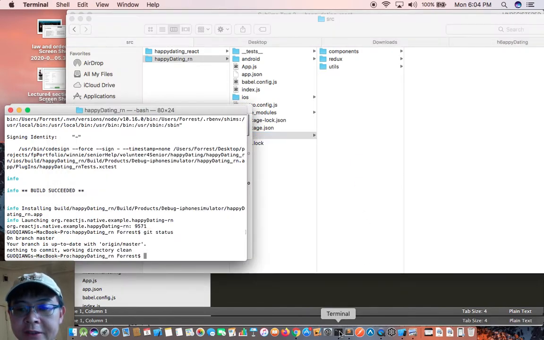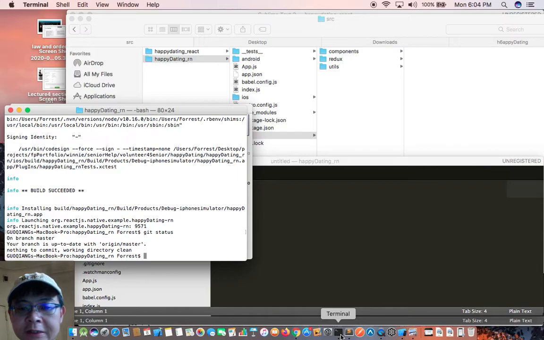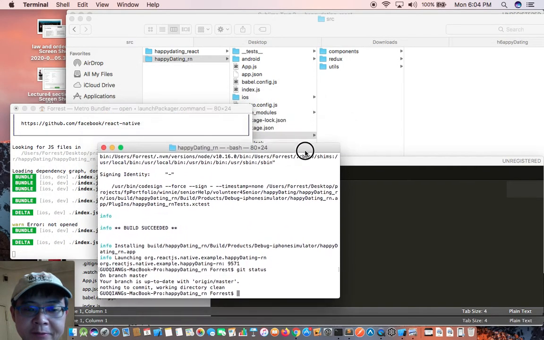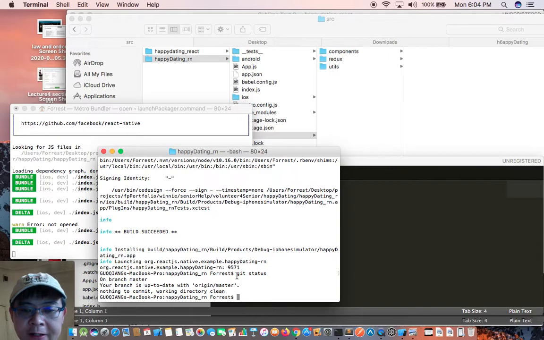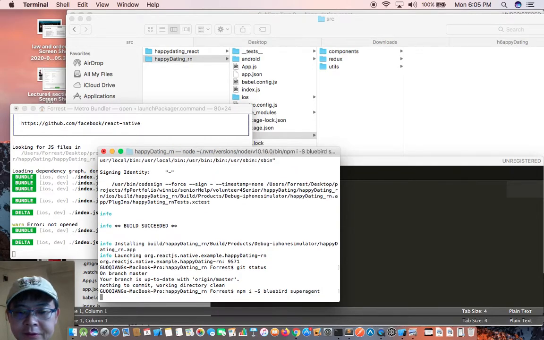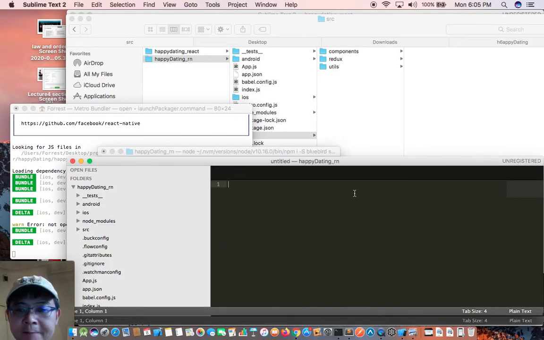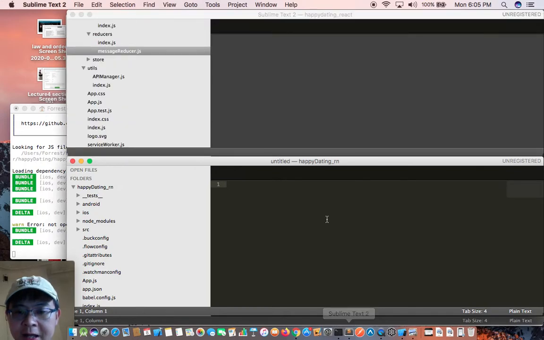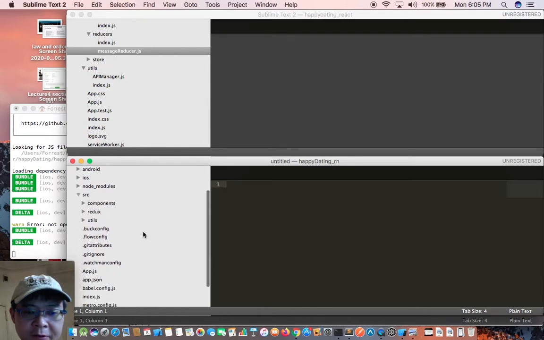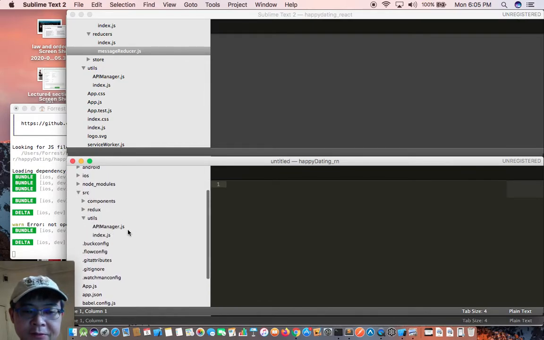But at the same time, we need to npm install the dependencies first. That's very important. So within the HappyDating_rn folder, we are going to npm install Bluebird and superagent. While we are installing these dependencies, we can go back to the code. In our React Native project, we already have utils, which is very good.